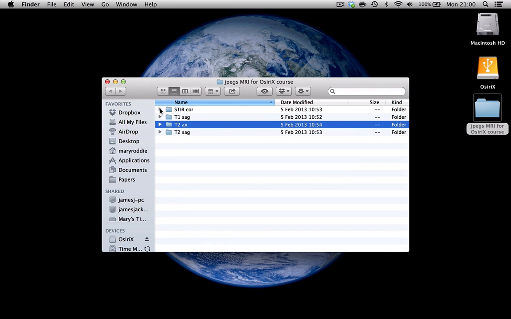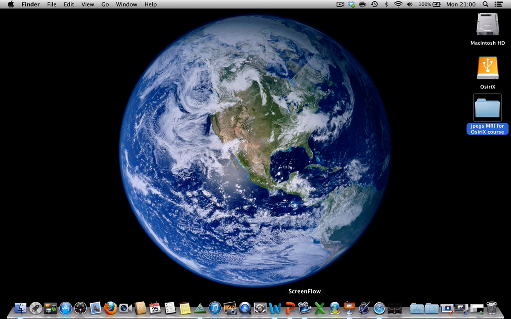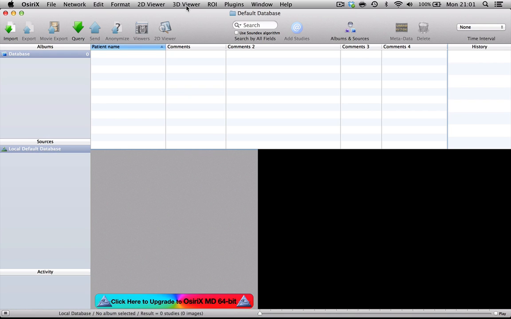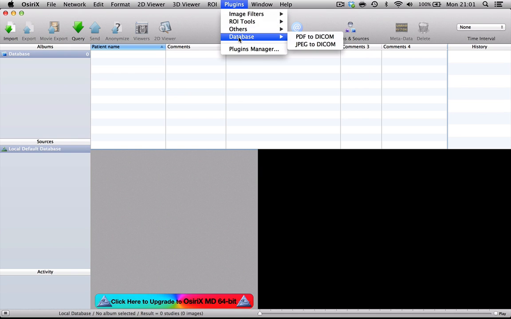And what we're going to do is import those series into our OsiriX database, and I'll show you how to do that. So if you open up OsiriX and look at the top menu bar, you'll see plugins, and if you click on that and go down to database, you will see that you're given an option to convert JPEG images into DICOM images, and that will allow you to look at a case in OsiriX.